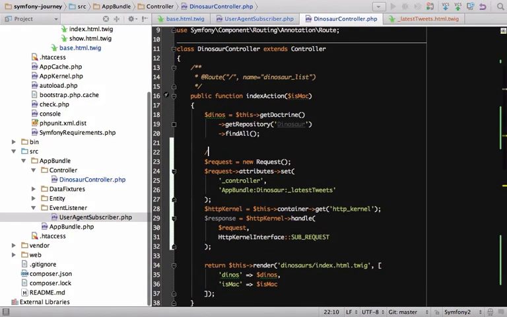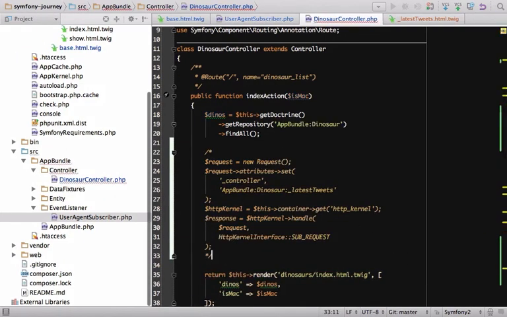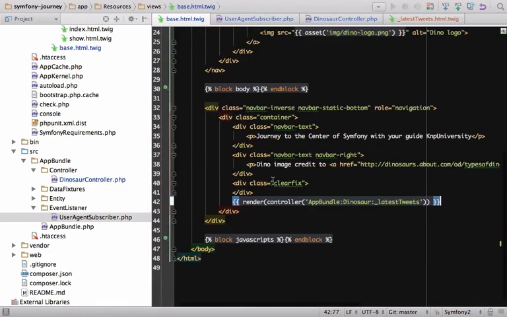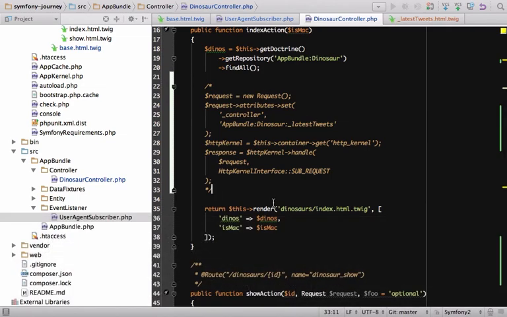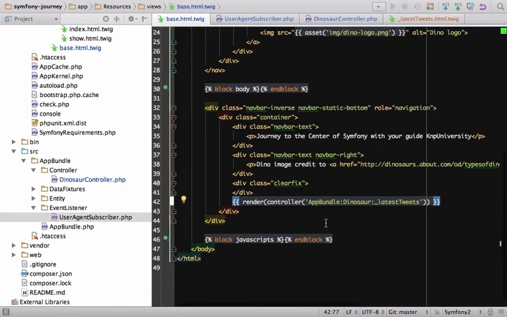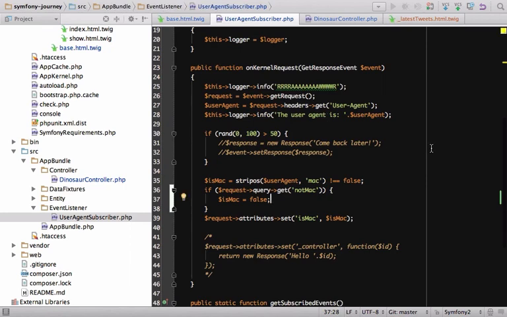I wanted to show you this because that's exactly what happens inside base.html.twig when we use the render function. It creates a brand new request object, sets the underscore controller key to whatever we have here, then passes it to HTTP kernel handle. Whether you realize it or not, now we know why we're getting the weird isMac behavior in the subrequest. The user agent subscriber, in fact all listeners, are called on both requests.